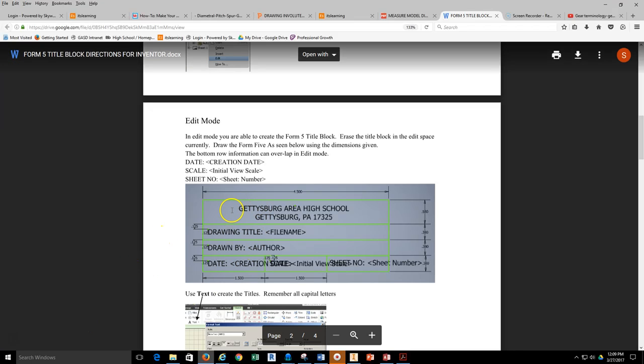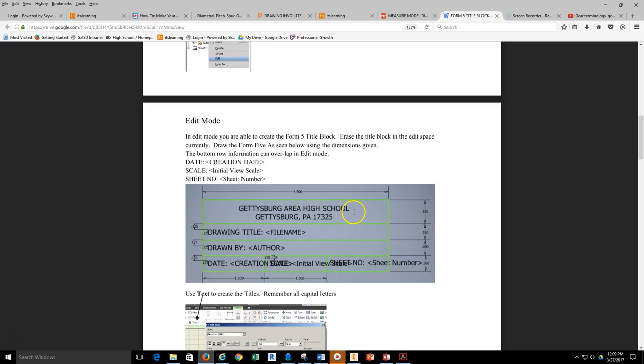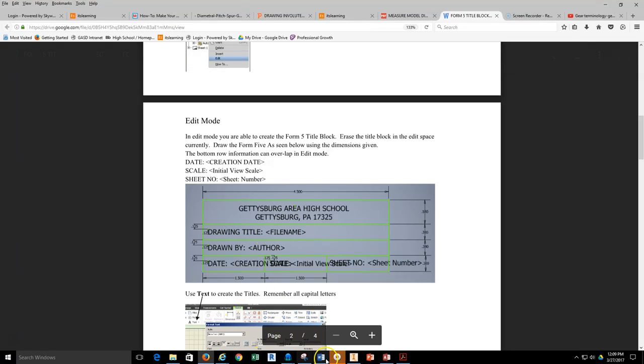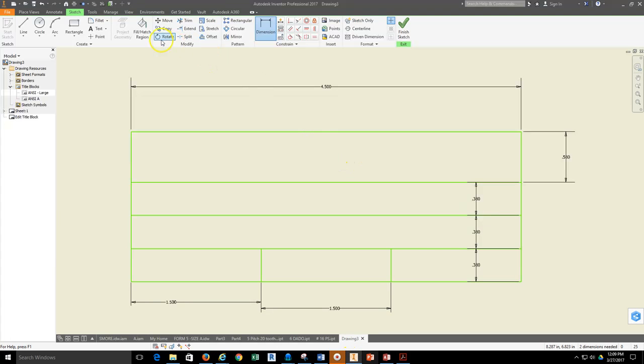So let's go ahead and start with the basic text. We'll do Gettysburg Area High School, and we'll put this text in very quickly. And then we'll move down into the drawing title information. So I'm going to go back here to Inventor, and here I'm just going to grab the standard text tool from the top. If I pull down, there are two options, but I'm just going to grab the standard text.